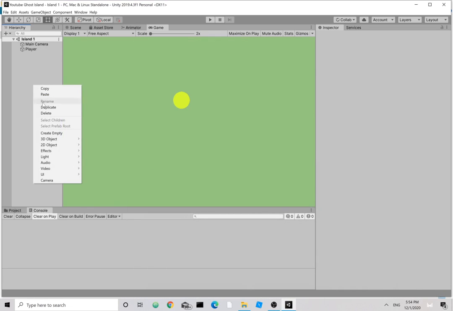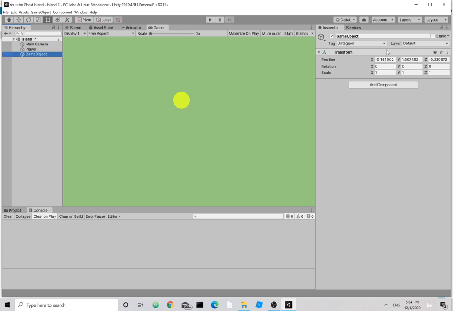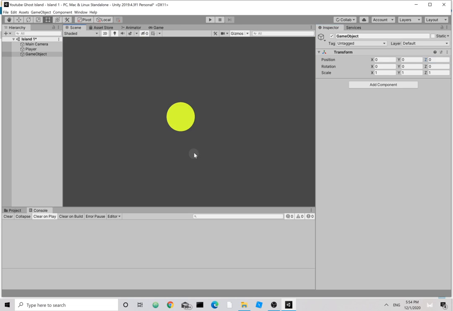So we're going to right click and create a game object. I'm just going to create an empty object. Reset it to 0, 0, 0, so I know where it is. I'm going to go back to scene view. So that's my empty object.